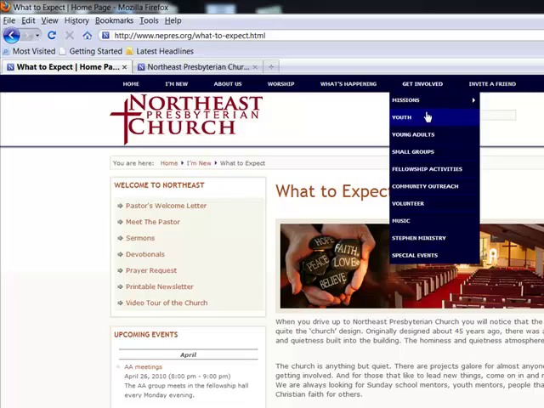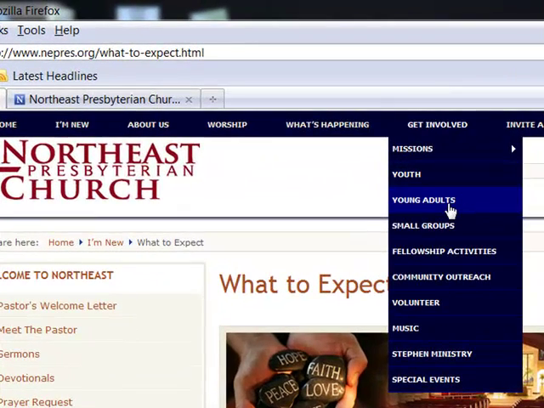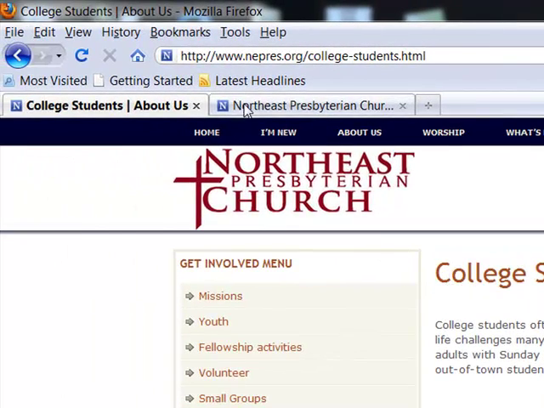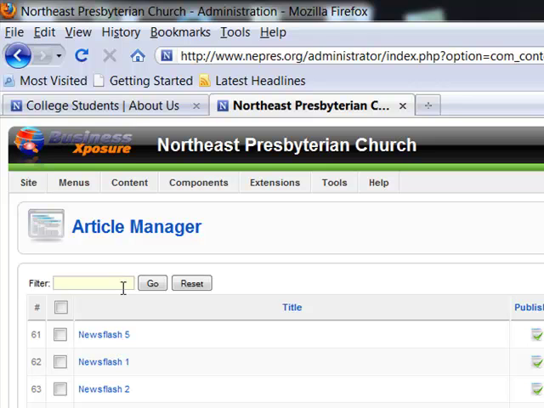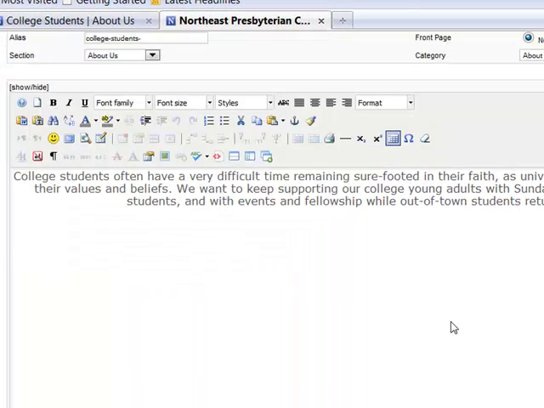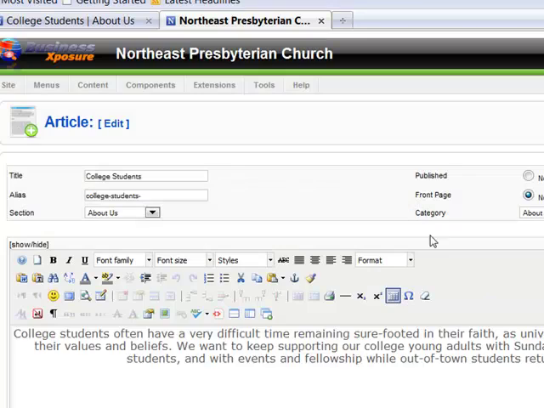For example, youth, or let's go to young adults. So we have a college student's article. If I want to edit that article, I can just put in COLL, hit go, and you see the article comes up, and we can edit the text here.